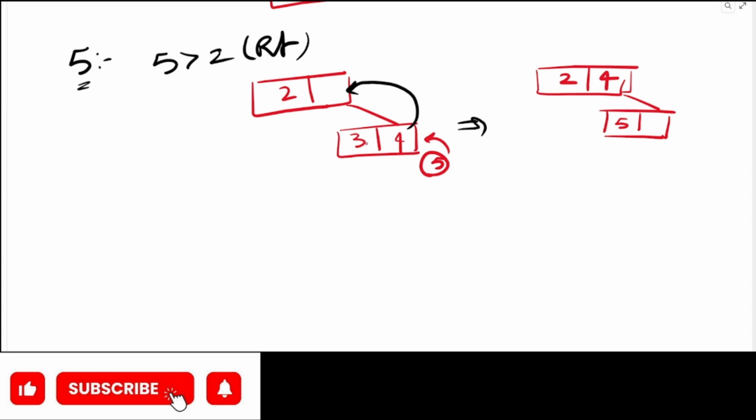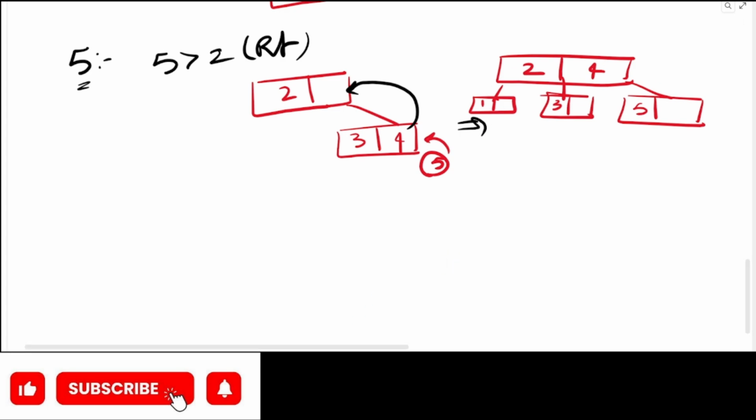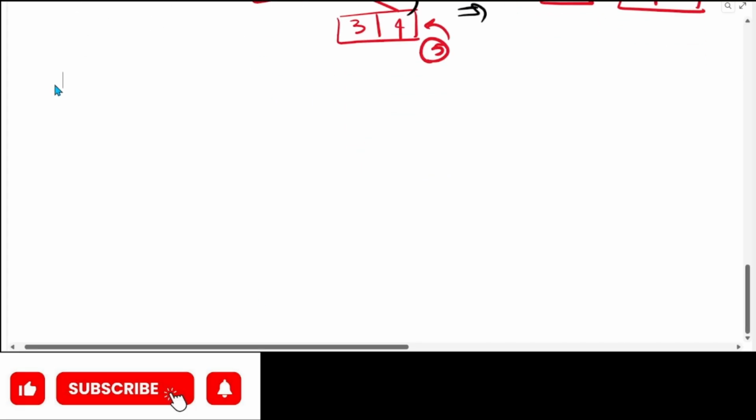Then what happened to 3? See, 3 is existing between 2 and 4 now. If it is a big diagram, you will easily understand how to draw. So this is 2, this is 4. Here we have 5, here we have 3, and here we have 1. So now it is again a balanced BST. Finally, the balanced BST is completed.